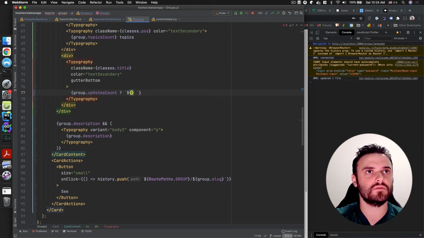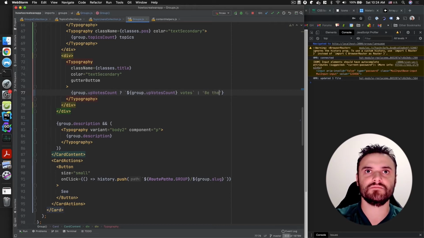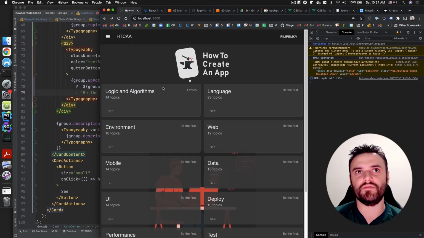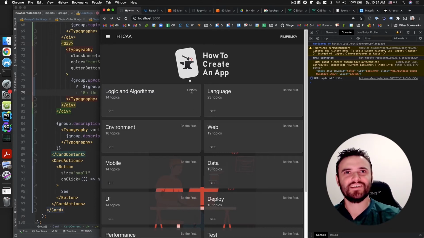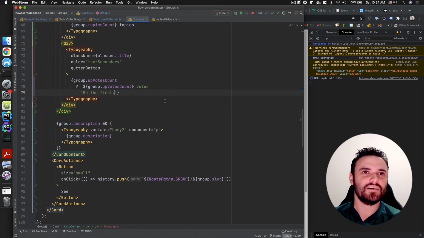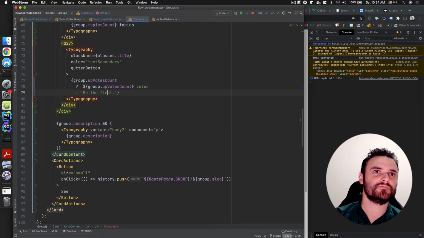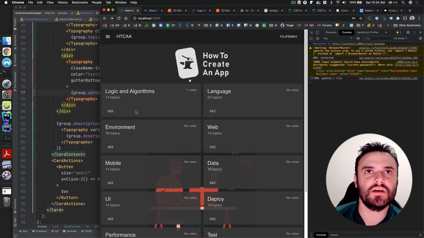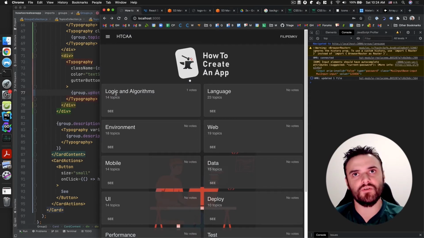I could do the upvotes. If you have any votes, I can do "this votes." And if I don't have any, "be the first." Yeah, I'm not sure if this is good. "First vote." "No votes." Yeah, I'm not sure. "No upvotes."